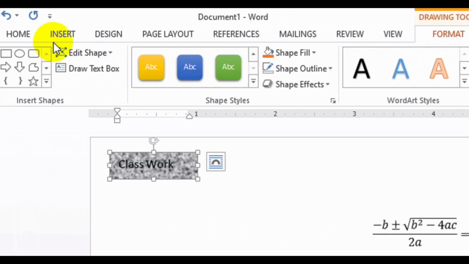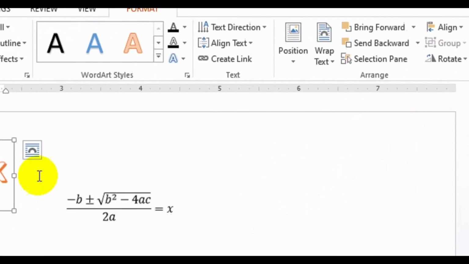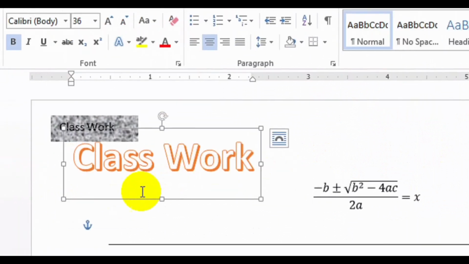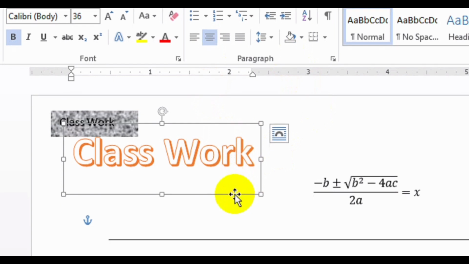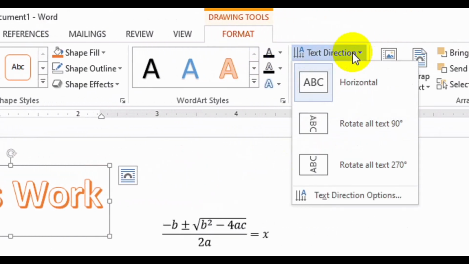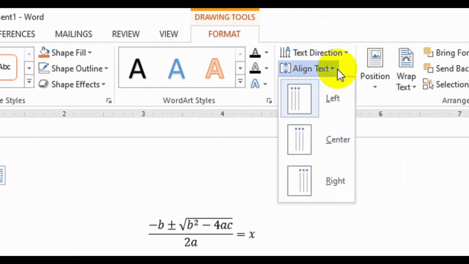So you come to the format. Don't forget, come to the format and you see the word art also. You can apply the word art also as a text. If you don't want to use that, you can also use the word art from that end. So you come to the format. Then you choose the text direction. Okay, I have text direction.